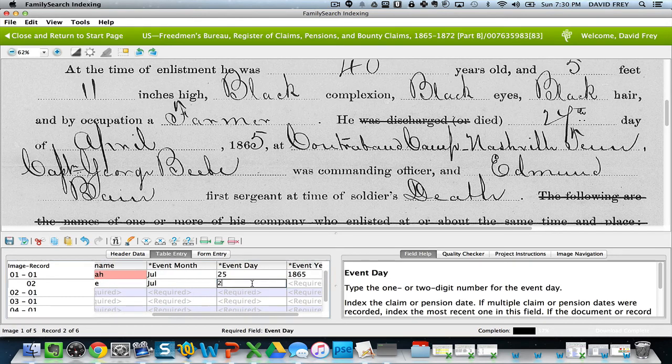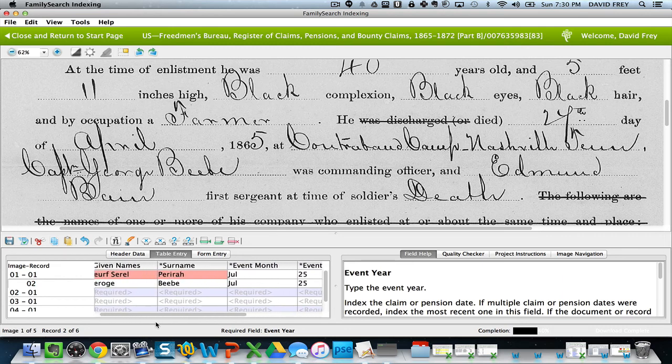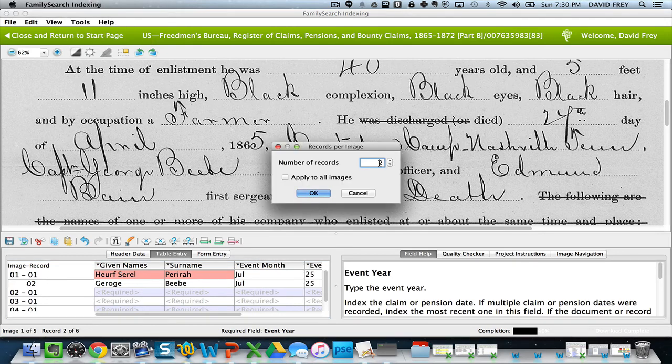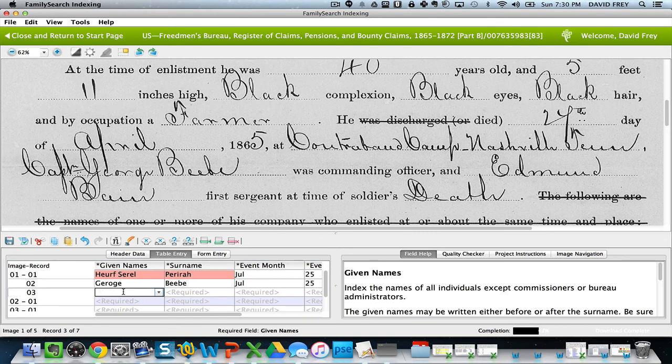And I'm just going to put in the same date. And this is pretty much how you do the indexing for this document. 1865. Now again, there's more names on this particular document, so I am going to again select Tools, Records Per Image, and then I'll increase the number by 1, and it will give me another area to put the next name in.